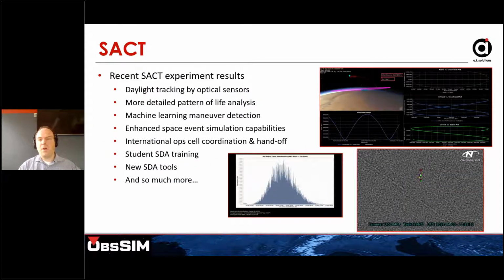Okay, so what things have we been able to do at SACT? Here are some recent results. One provider has released daylight tracking by optical sensors. So now they're no longer limited by nighttime, and they can track during the day. More detailed pattern of life analysis, lots of machine learning to do things like maneuver detection. Enhanced simulation capabilities, that's where we come in. More on that later. But we're able to demonstrate international ops cell coordination and handoff.